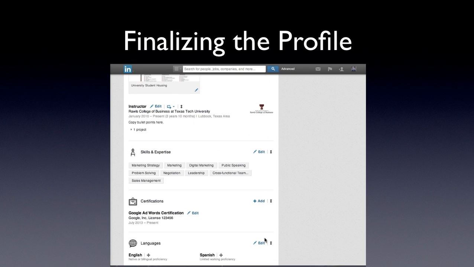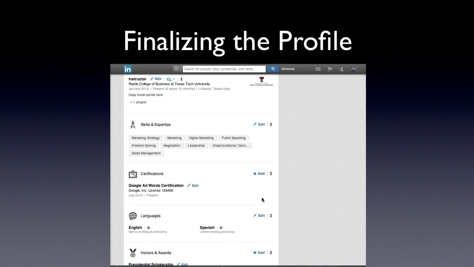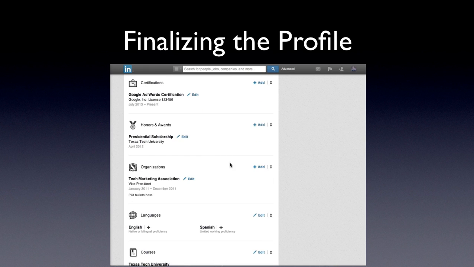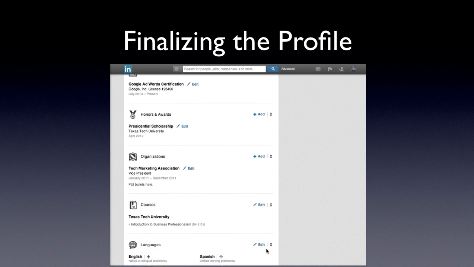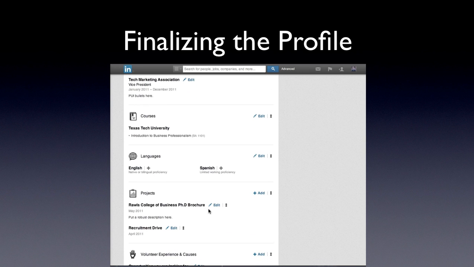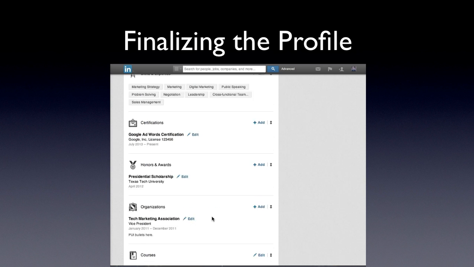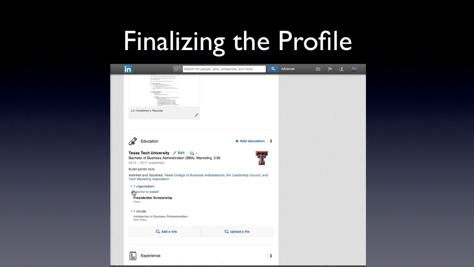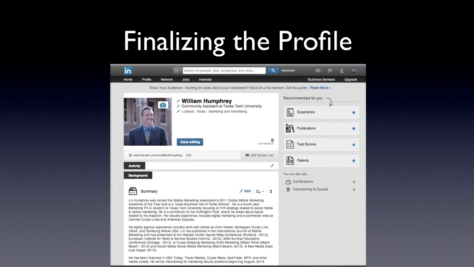I would then move up skills and expertise. If you have certifications, maybe move your honors and awards, organizations. And remember, even though we have these down at the bottom, they're still going to show up nested underneath each of the individual sections. So put these in the order you think makes sense, and if you've associated them with a job or your education, it's nested nicely there. See how great this is coming together?